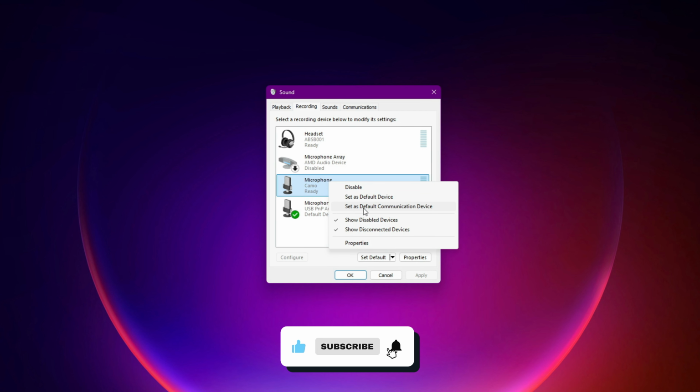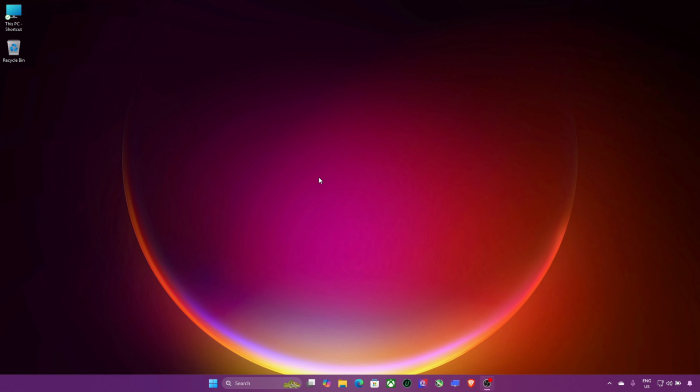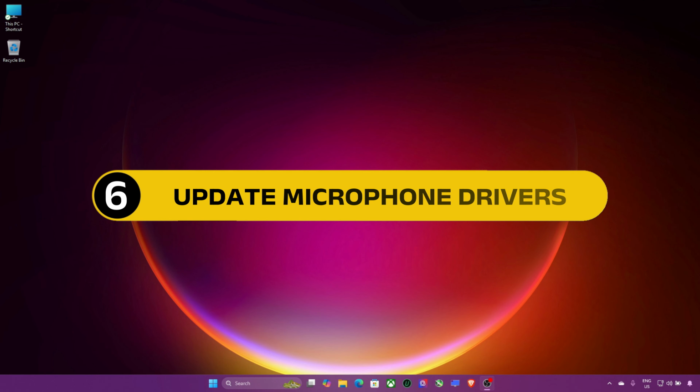But my microphone is it, and you can see there is a green symbol that it's set as my default microphone and set as a default communication device. This helps apps like Zoom or Discord use the right mic. So go to the next step, update microphone driver.